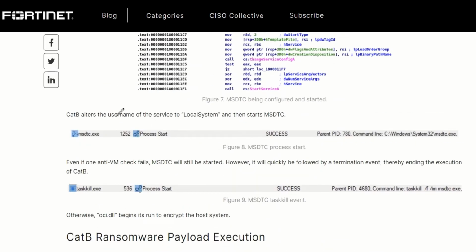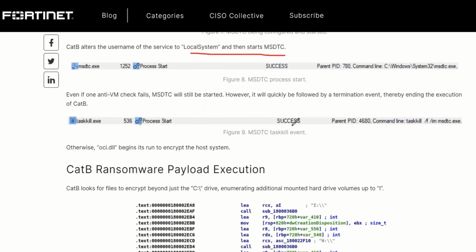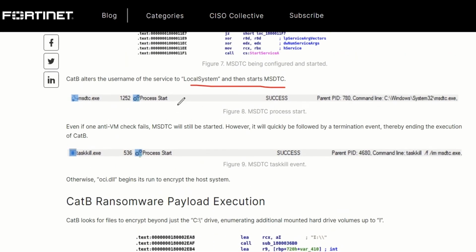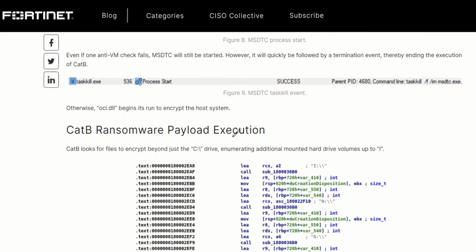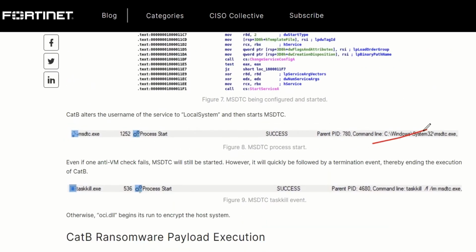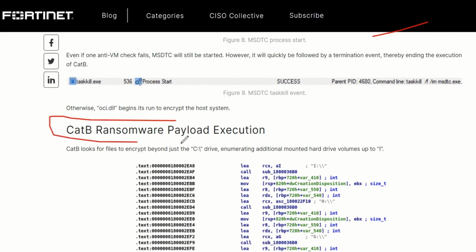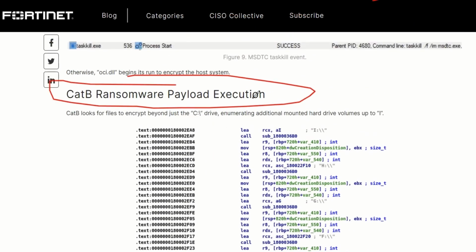What it does is alter the service account to the local system and then start MSDTC. MSDTC will be running, and when the checks fail, it will try to kill the MSDTC process. This is the kill event. So once the payload executes, let's suppose all the checks pass and the payload runs successfully, the CATB ransomware payload execution will happen.